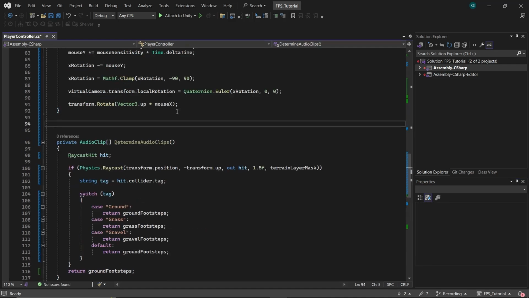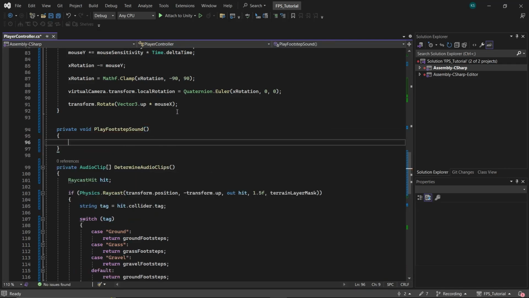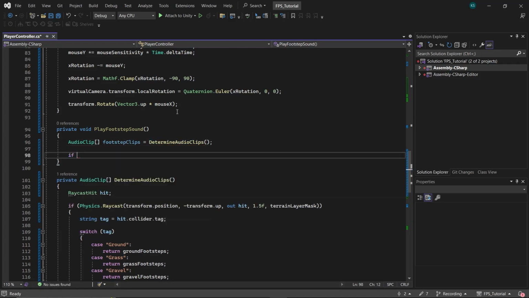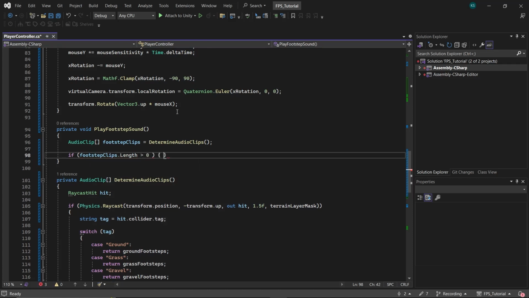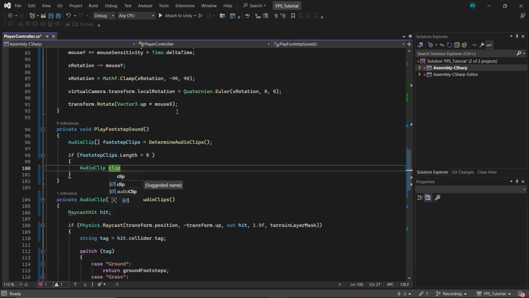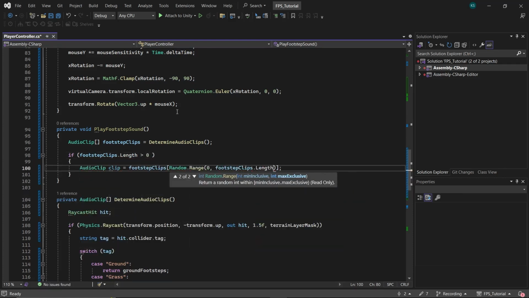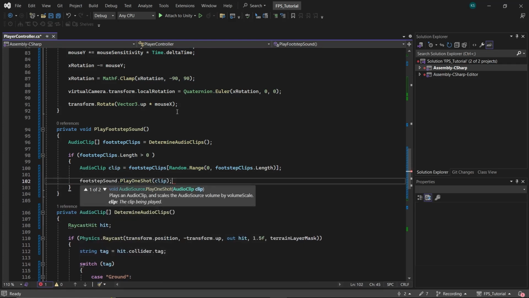Now, create a function named playFootstepSound. In this function, first create an array named footstepClips to store the appropriate footstep sounds retrieved from the determineFootstepSound function. Then, check if this array contains at least one clip and is not empty. If so, select a random clip from the array and play it once using the playOneShot function.